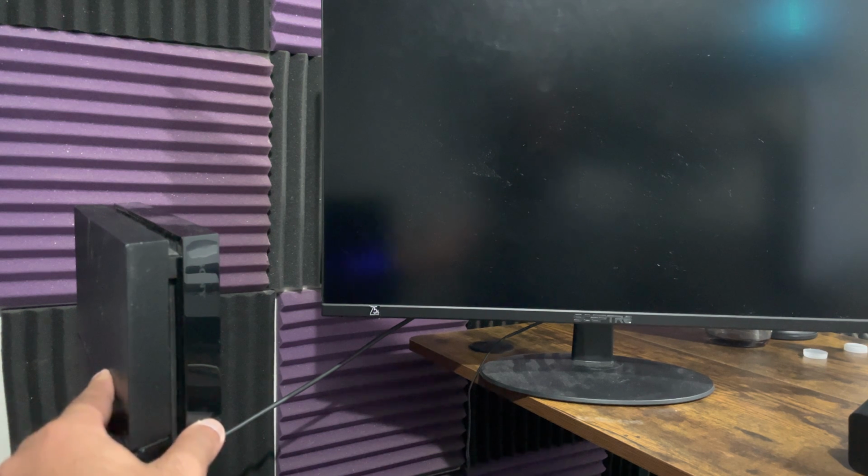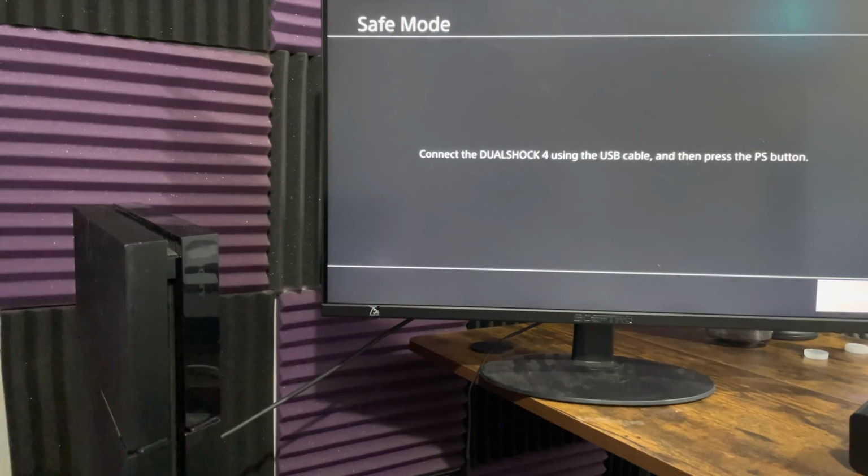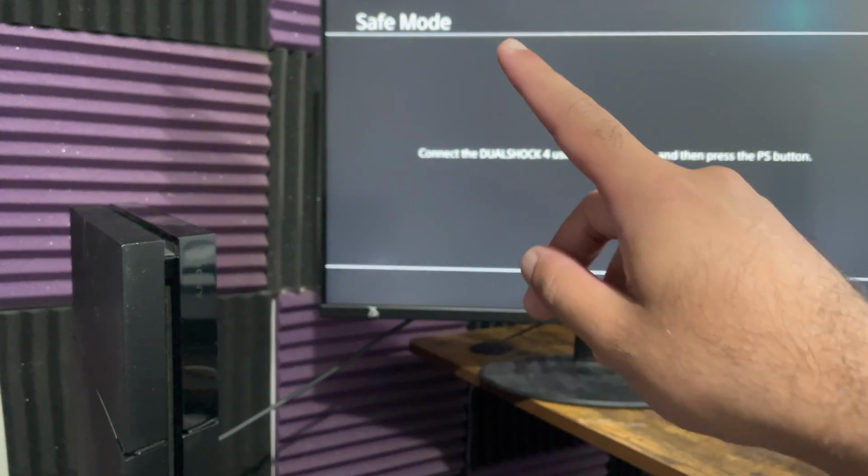When you hold the power button, hold it for about 5 to 8 seconds. You'll hear two beeps. My console doesn't make a beep anymore because it sucks. But you'll hear about two beeps, and once you hear the second beep, you can let go. I just do a guesstimate, and as you can see, boom, I am now in safe mode, as you see right there on the top.